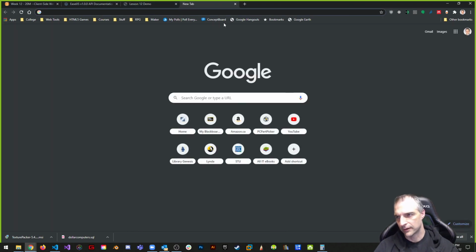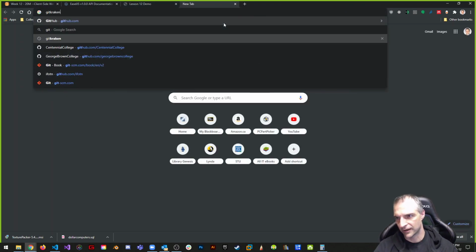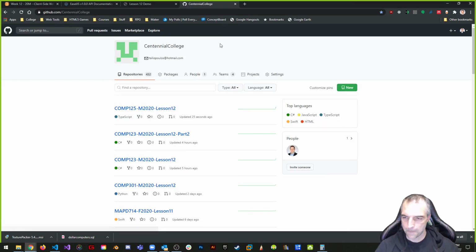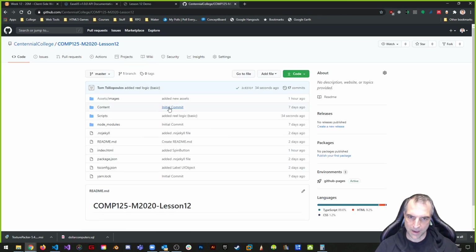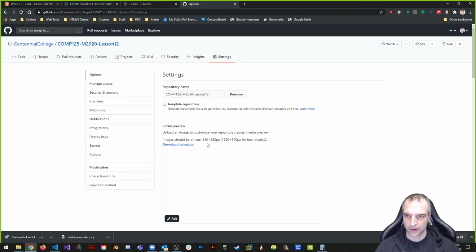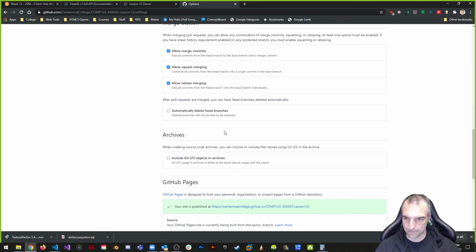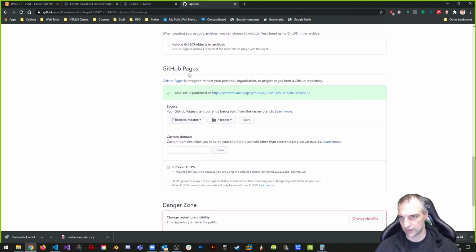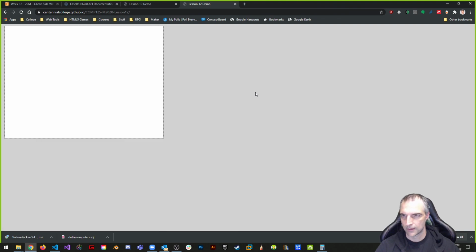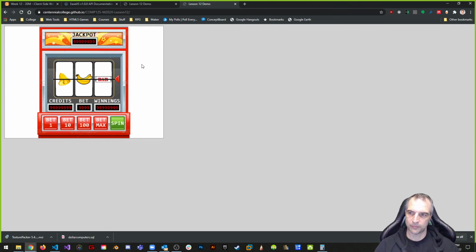So let's put it up on GitHub and see what happens. So if I go to GitHub and I look at Centennial, and I want to look at this lesson 12 thing, and I want to publish this package. I'm going to go to settings, and I'm going to scroll all the way down, and let's see that it's already published. So it's here on GitHub pages. Let's take a look. And yeah, it produces it. There it is. You can actually go and check it out. And if you click spin, then you're going to have some results to try.